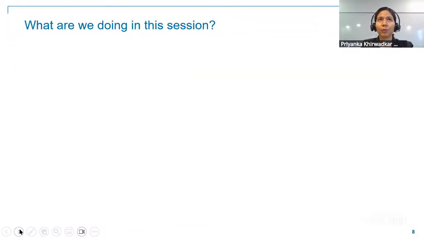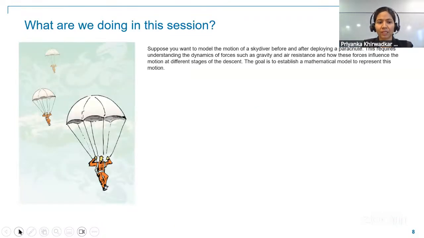So this is what we are going to do in today's session. Let's consider a problem where we want to model the motion of a skydiver during their descent, both before and after deploying a parachute. This requires understanding how forces like gravity and air resistance act on the skydiver and how these forces influence their motion at different stages.